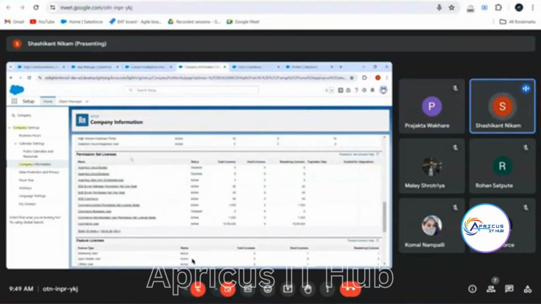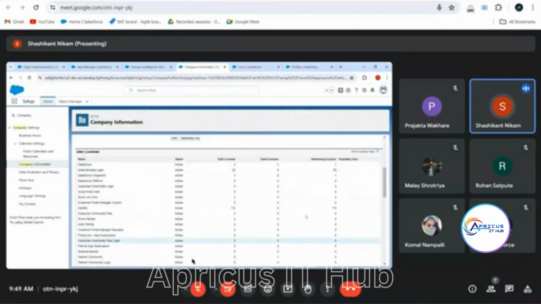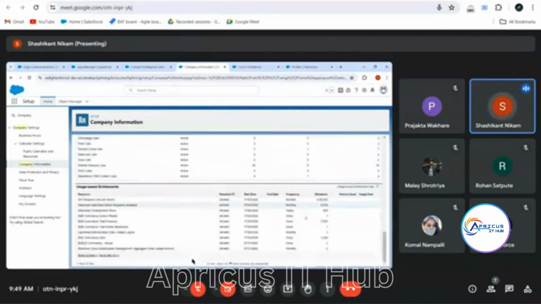The same as the profiles, there are permission sets, right? So how many permission sets can you create with this type of license? It is mentioned here. The columns are similar to the earlier one. Then the next one is usage-based entitlements. Again, as I said, it's a governor limit. Everything has a limit. For API requests, how much can you make per month? It's 4,50,000 monthly, right?